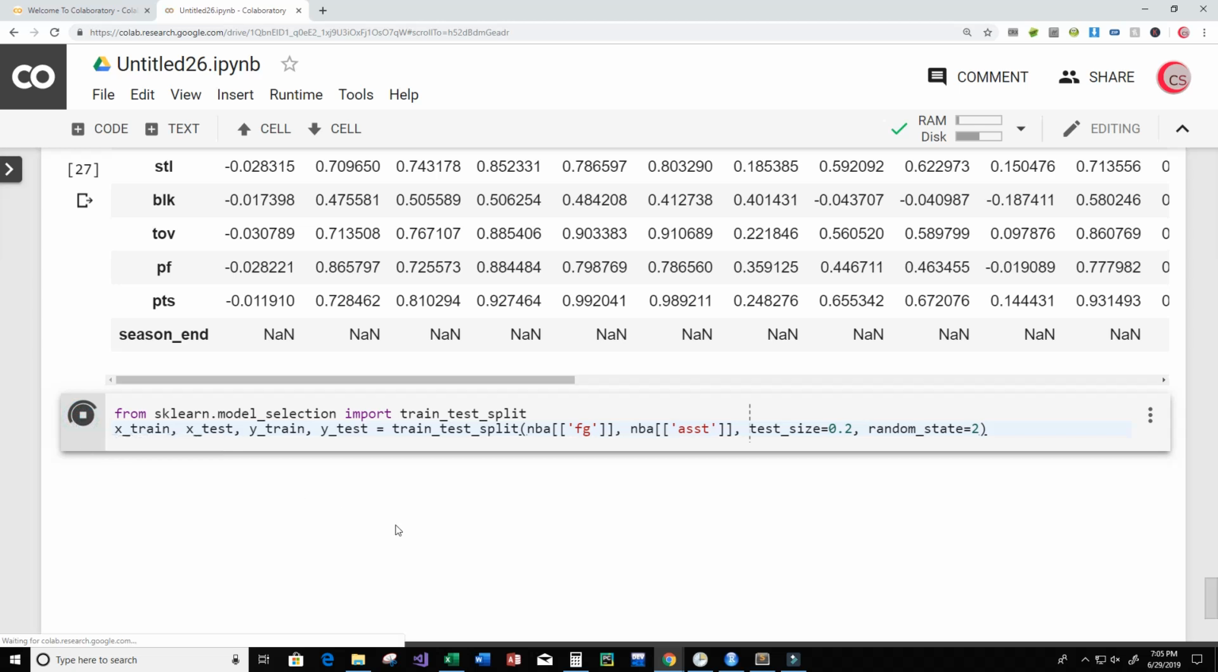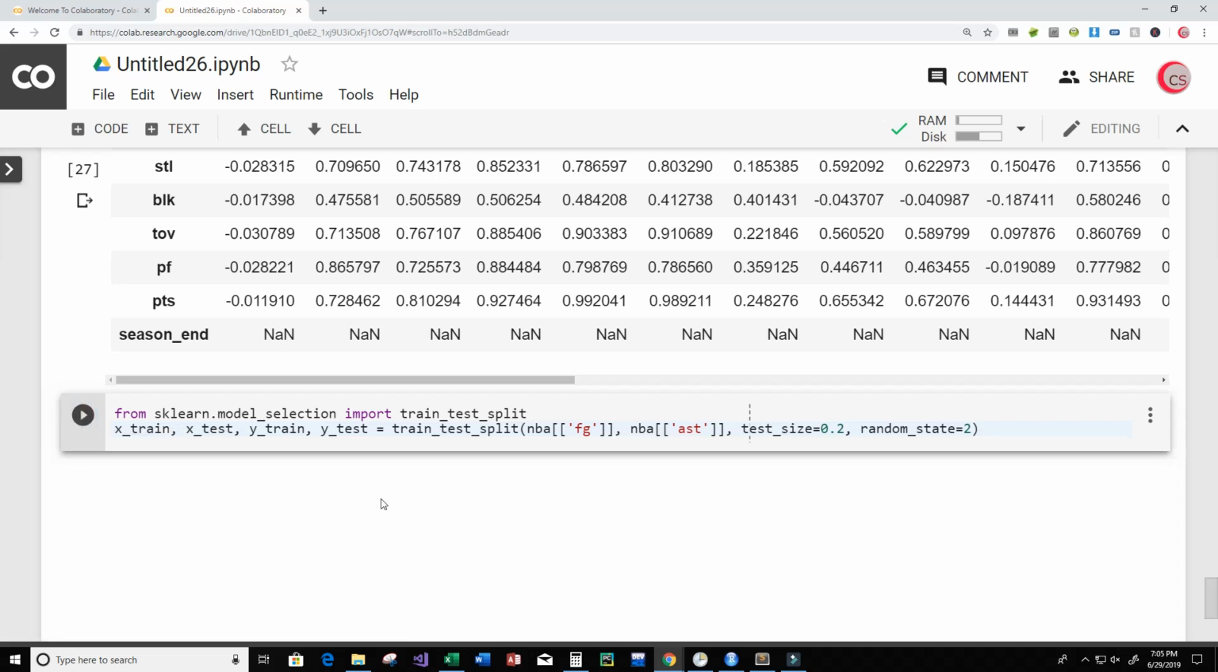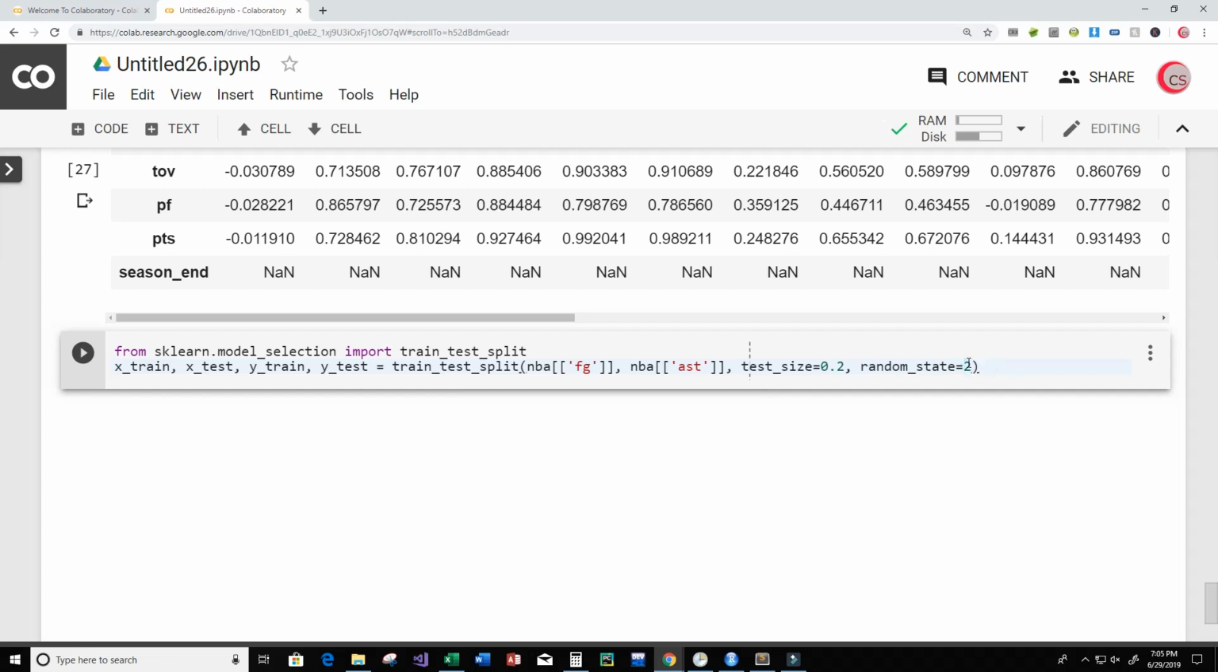Okay, so let me go ahead and run this. Hopefully there's no errors. And we do get back some errors. So let's see where the errors are. So I have NBA 1, 2, 3, 4 variables. We have our train test split method from the sklearn.model_selection, and we are splitting on NBA FG, NBA ASST. There's no column called ASST. Let's run this again, and now we have this cell working fine. So now we have split our data.